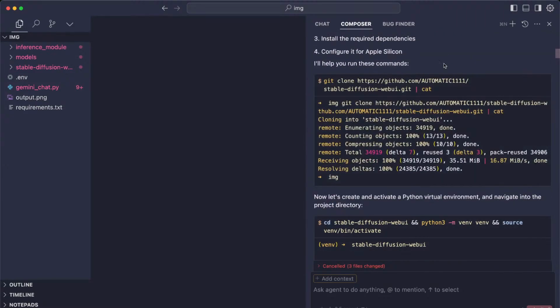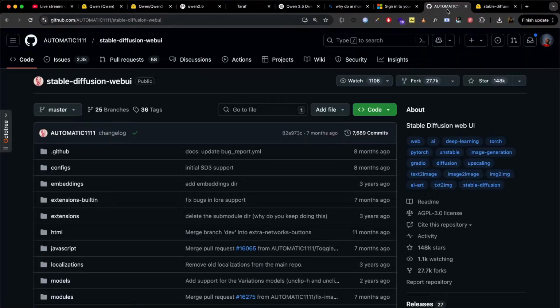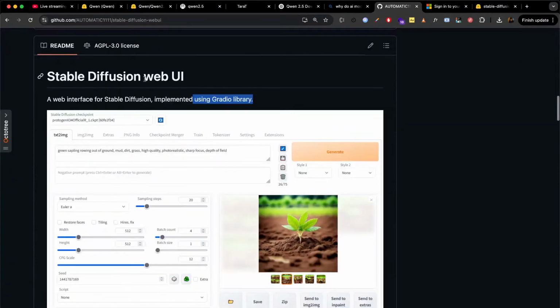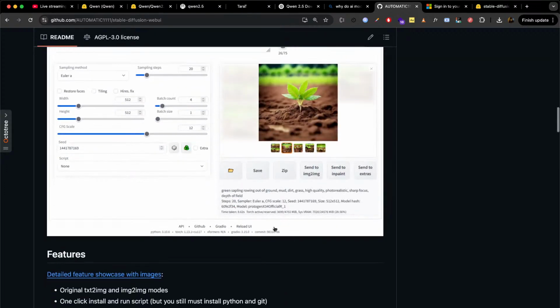The way it did that is very simple. You go to this repository, the Stable Diffusion web UI, which is a web UI where you can provide the Stable Diffusion model, and you can interact with it: you write the prompt, hit the generate button, and the model will be used to generate the image.